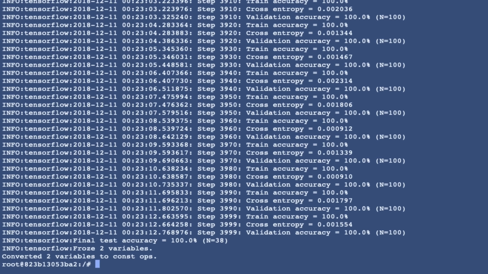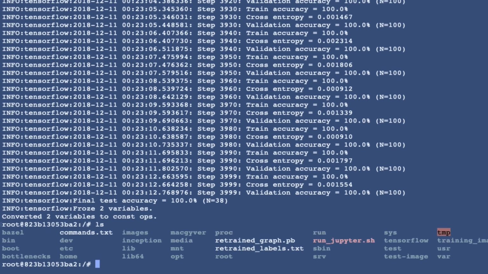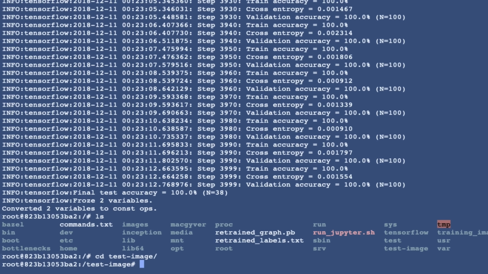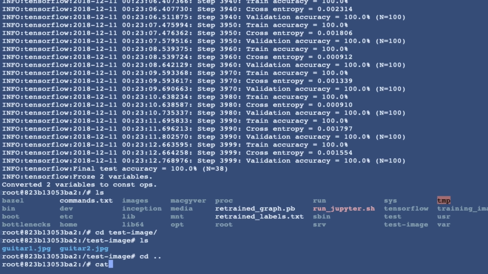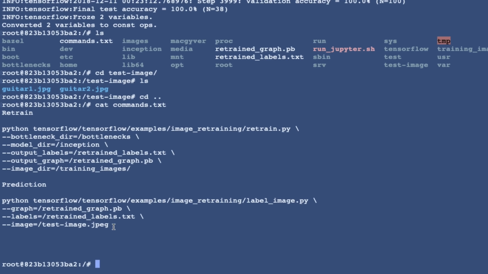Okay, it looks like the training is done, so that's cool. So what we're going to do is now run a prediction against the model and just ensure that these probabilities are as we expect. So again, if we go to our directory test image, we have two images of guitars that we'll use. So the prediction command should be listed in commands.txt. It's this guy right here.